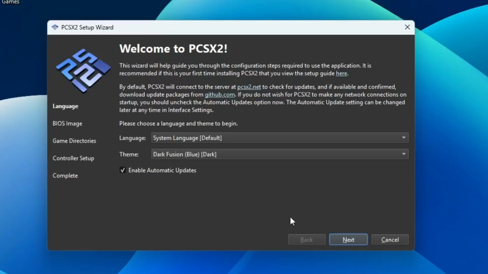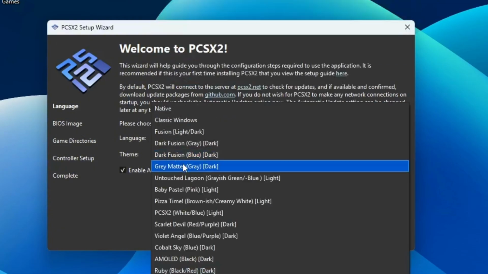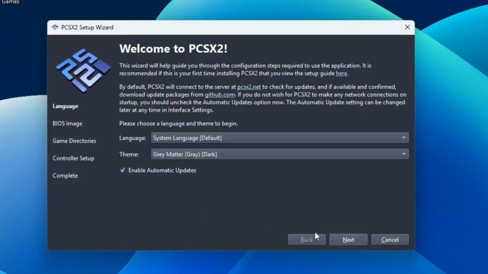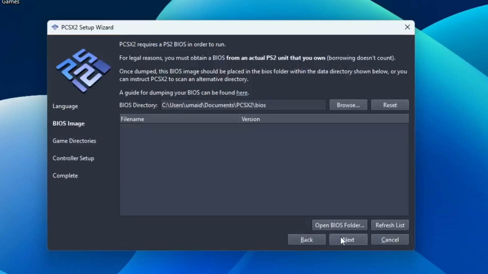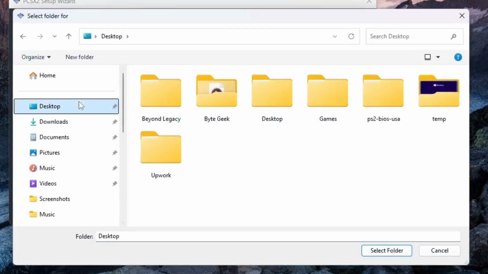The first time you launch PCSX2, you'll see a setup wizard. You can select your preferred language and theme. You can select whatever you like. Then click the next button. Next, it will ask you for the PS2 BIOS file. This is the PlayStation 2 system software, and without it, the emulator can't run any games, so it's essential.